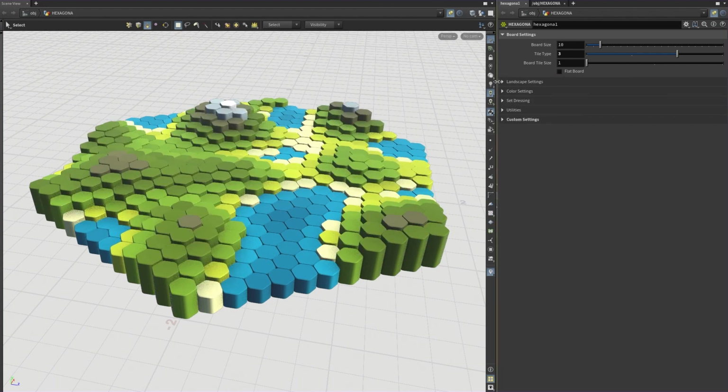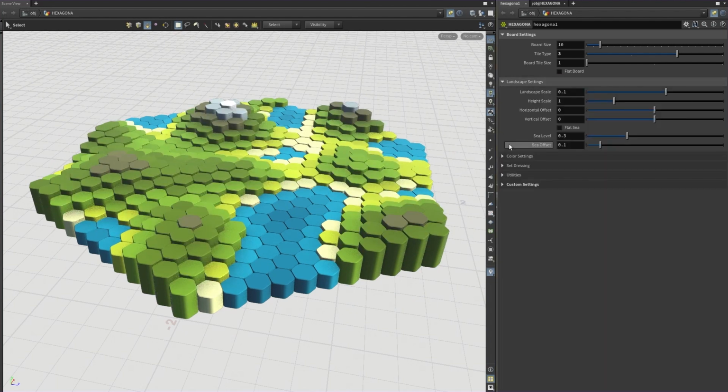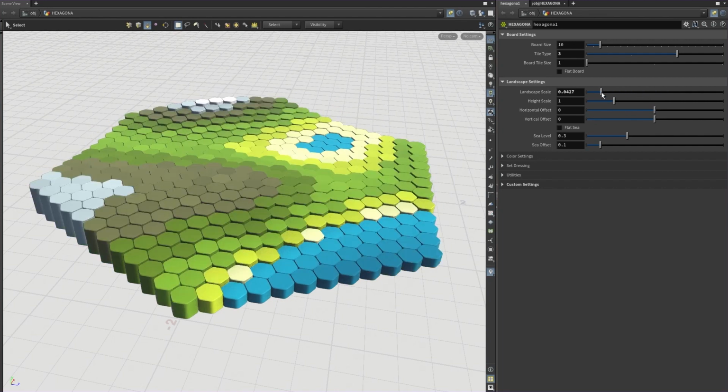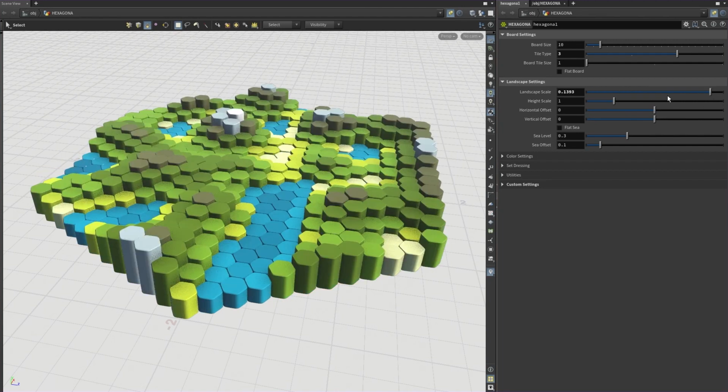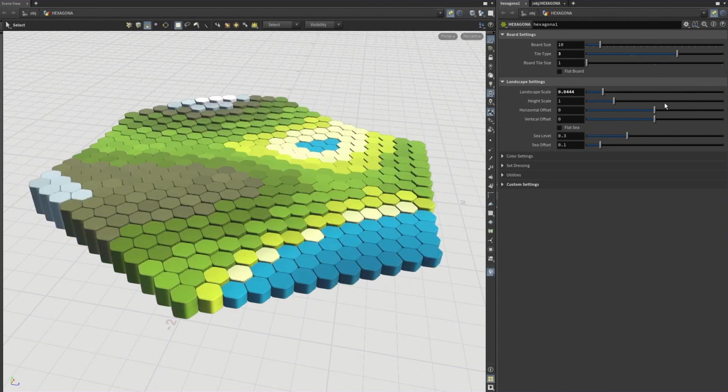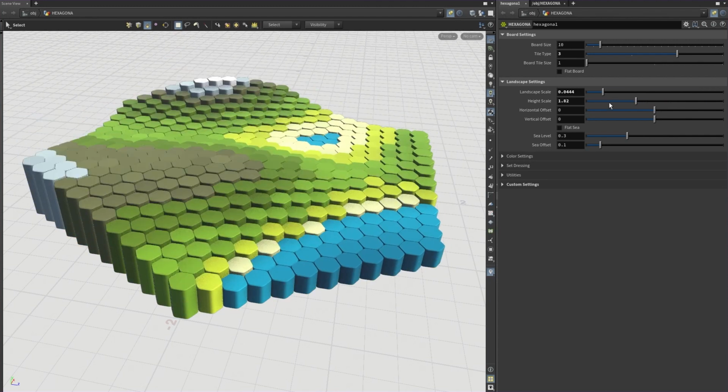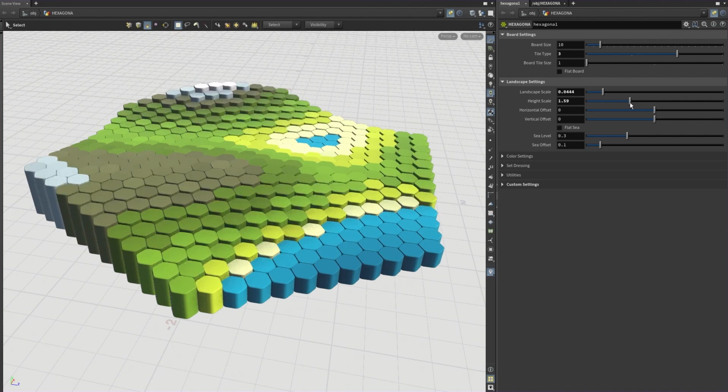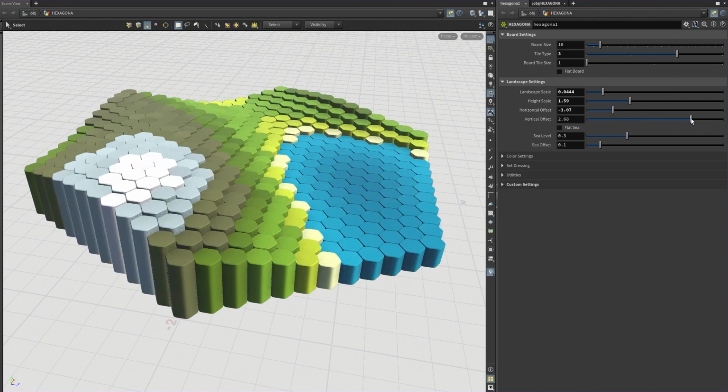Finally, there is an option for flattening the board, but maintaining its color variations and depth. The mechanism that generates almost everything in the asset lies in the landscape settings and is almost entirely driven by noises. We have options to change the scale of the landscape, which is basically the frequency of the main noise. The height scale, which is the amplitude of the noise, remaps the colors based on the height position of every tile. A horizontal and vertical offset for the noise.